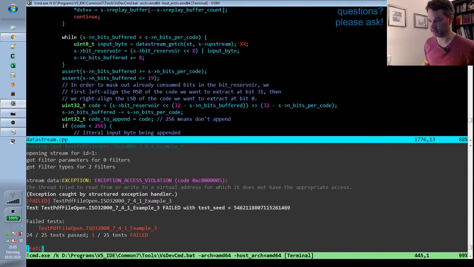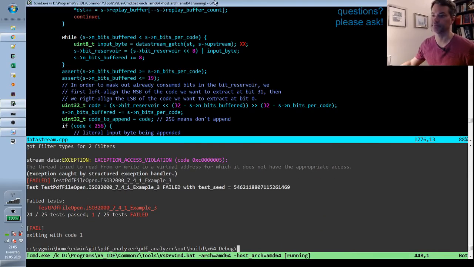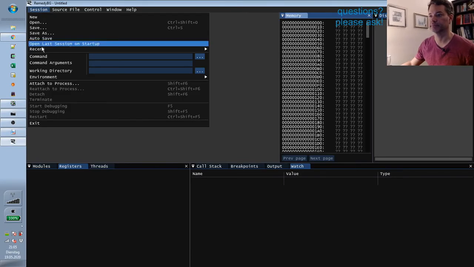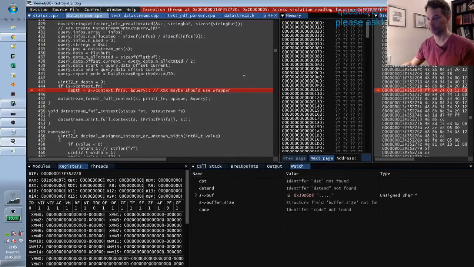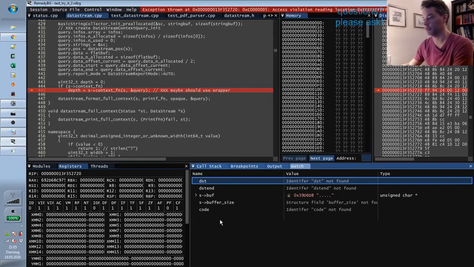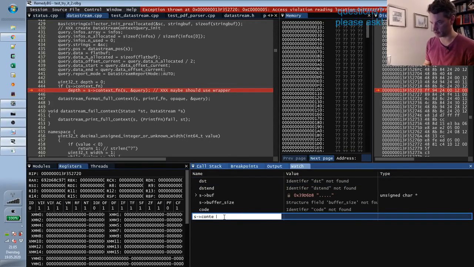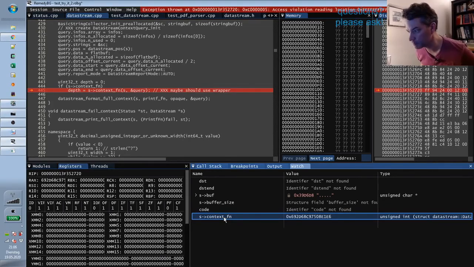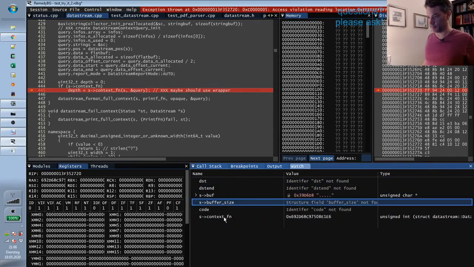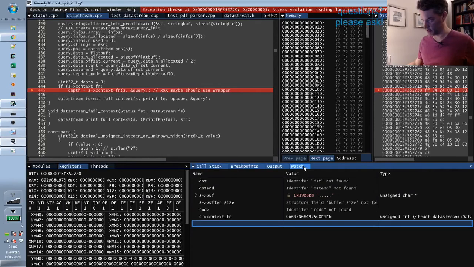We crash again. Progress. That's a new crash. Why do we? We didn't set a context function, did we? And that looks like garbage. Did we not memset everything? Did I make a mistake in my memset?